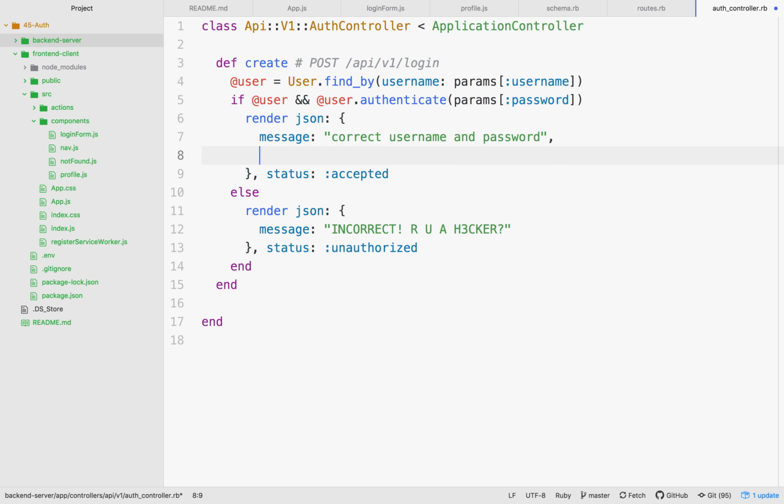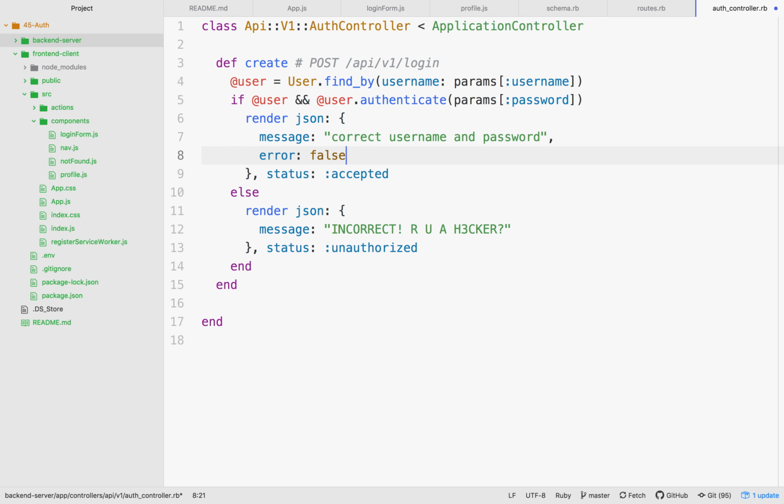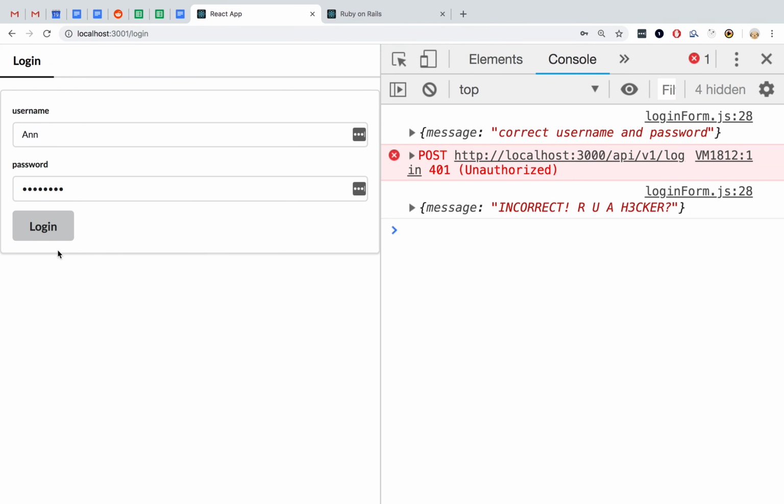I'm going to add in some extra features. So I'm going to say if we are authenticated, error is false. So there is no error. If it's not authenticated, I'm going to say error is true. So now the JSON response we're getting is a little bit different.